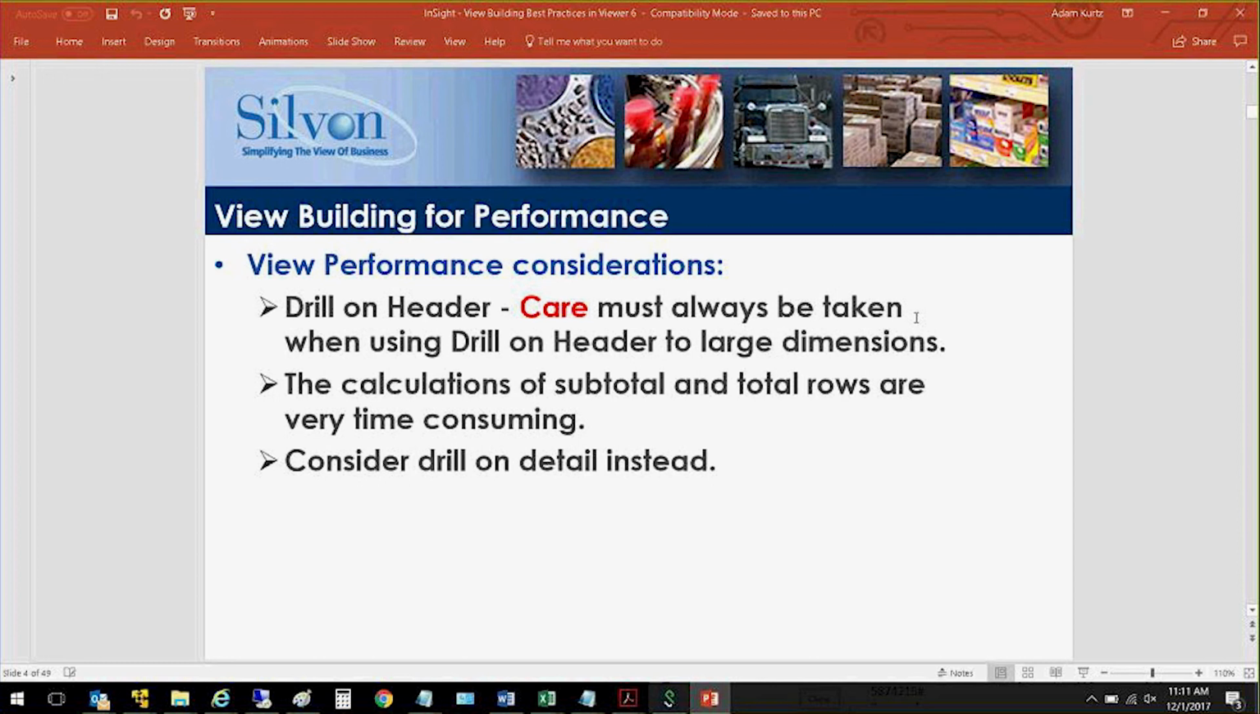But if you do need to do something like that, you also can use parameter groups. This is something that we'll talk about a little later. You can use parameter groups to help them filter the data so that they're not running a wide open query and causing the server to be strained or stressed out.